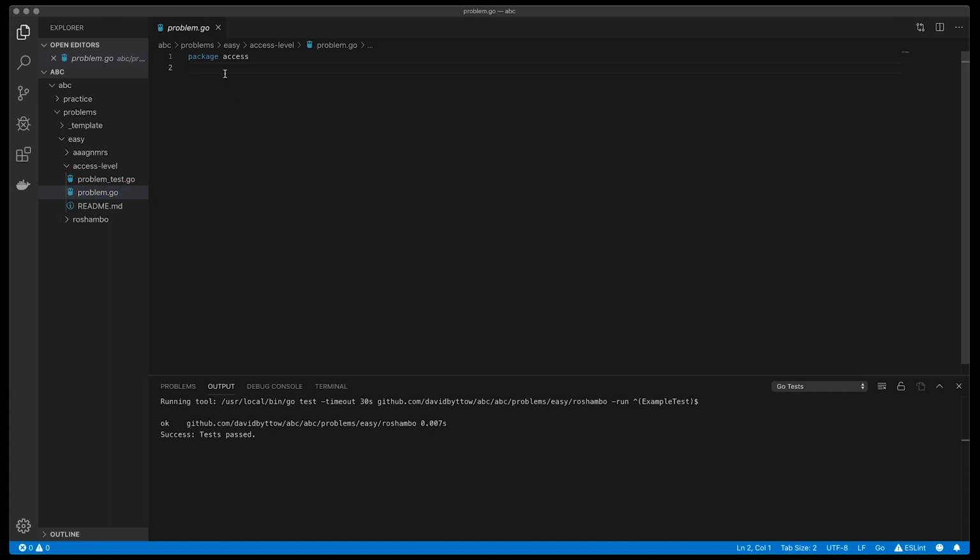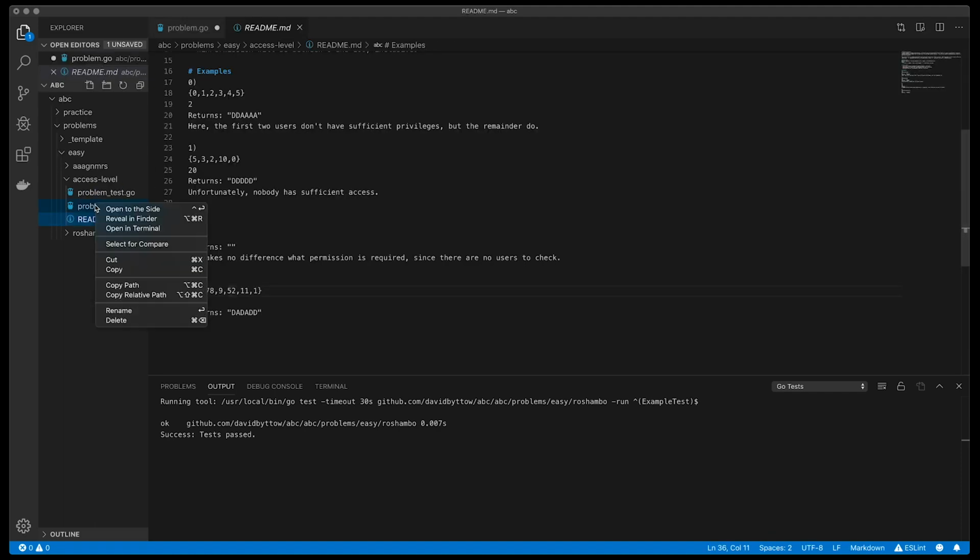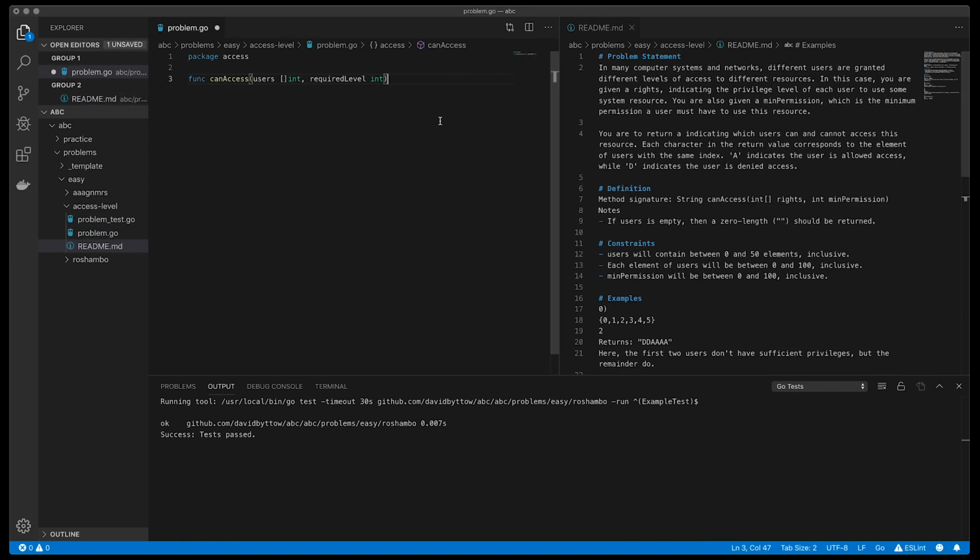So I created this package called access and a test that we're gonna write against that. So I'm not gonna write the test first, I'm just gonna jump right into this and see what we can do. So let's create our function can access. This is what our test is going to call. There was an array of integers, I think, and required level int. Let's pull this over here, actually. Okay, so can access, we get a bunch of users, and we have to make a string.